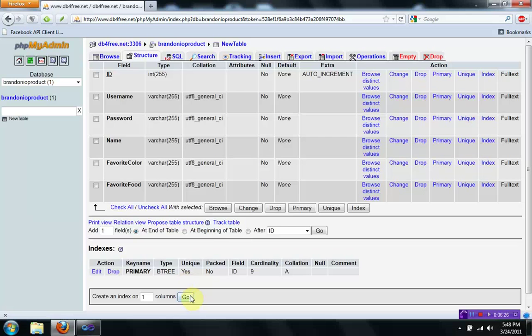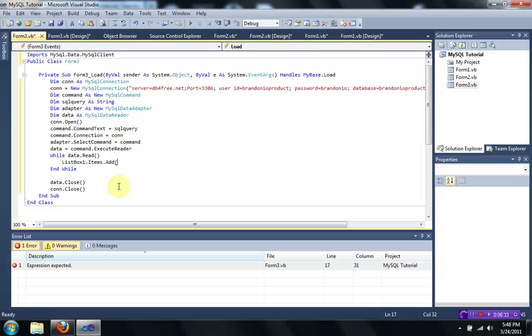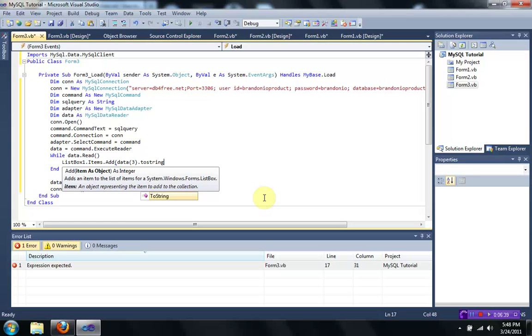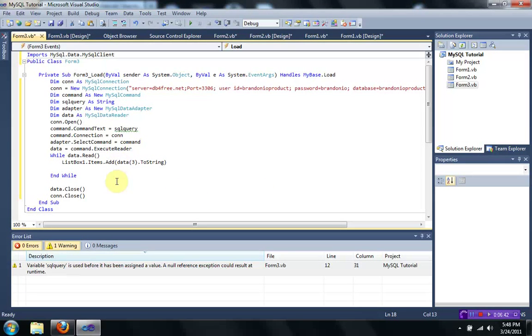Now remember, this is 0, 1, 2, 3, so name is 3. So what we're going to do is listbox1.items.add and then data3.toString. Just keep in mind that the first one starts with 0, and that's it.